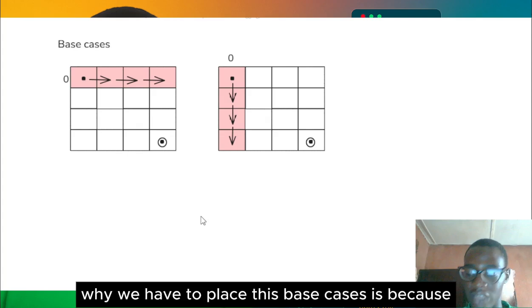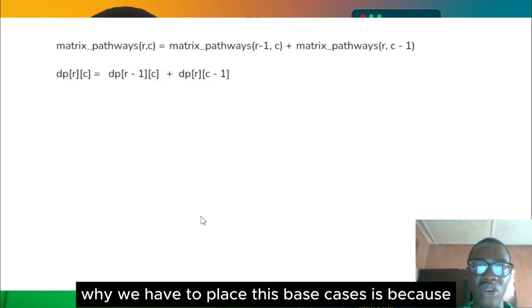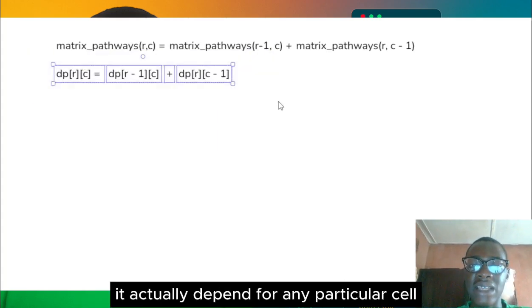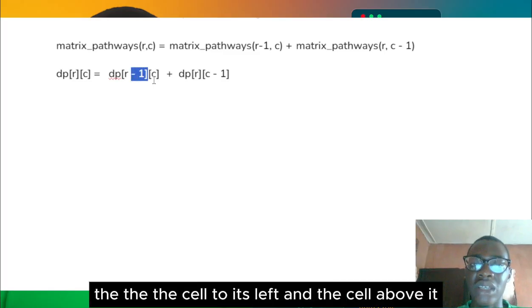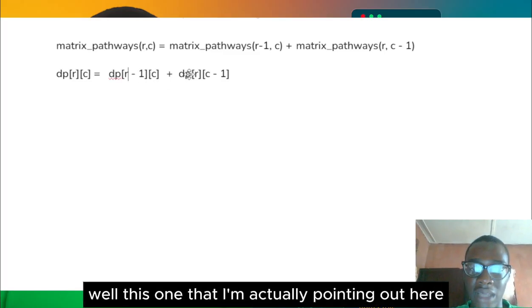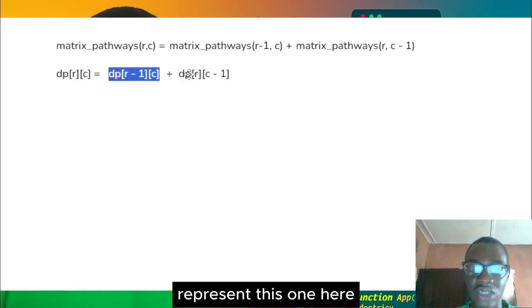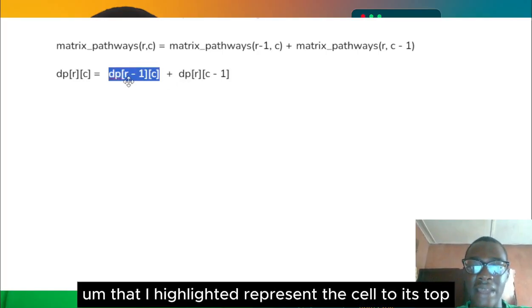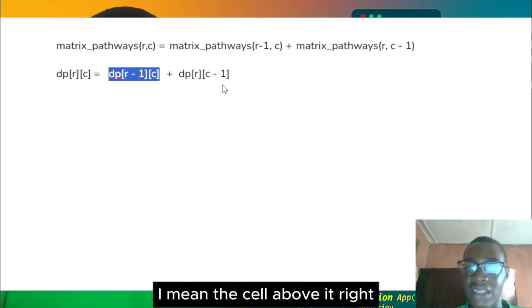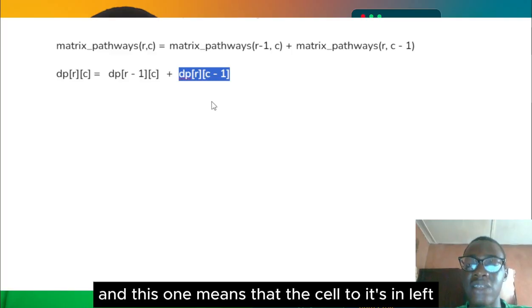And don't forget, the reason we have to place these base cases is because of this formula. For any particular cell, it depends on the previous cells, meaning the cell to its left and the cell above it. This one that I'm pointing at here, that I highlighted, represents the cell above it, right? And this one means the cell to its left.